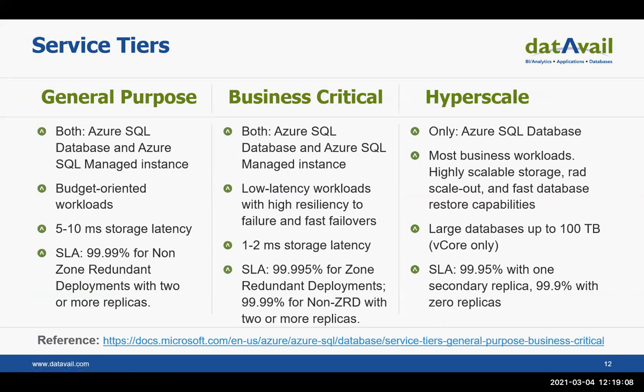Now, let's look at the three different service tiers that are designed for different types of applications. The first one is general purpose. It's designed for common workloads and offers balanced compute and storage options. It's for both Azure SQL Database and Azure SQL Managed Instance. It has some benefits such as 5 to 10 millisecond storage latency, and the SLA is 99% for non-zone redundant deployments with 2 or more replicas. We have the reference link here. You can review more about it.